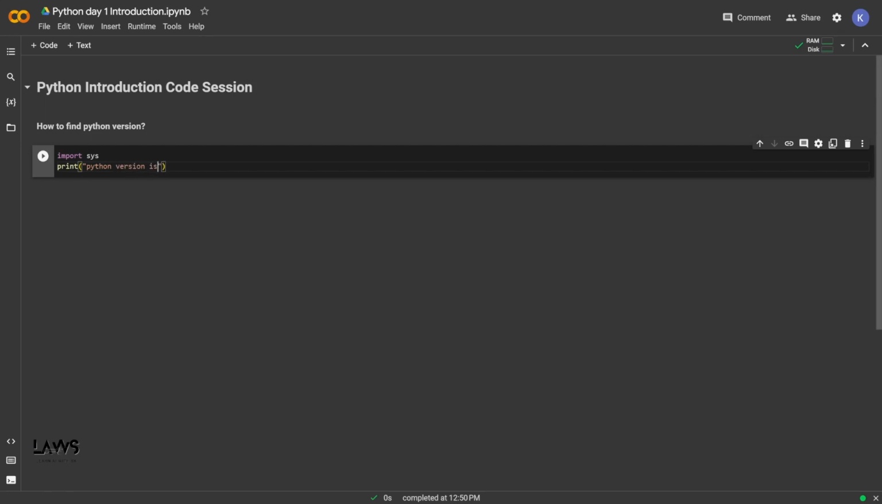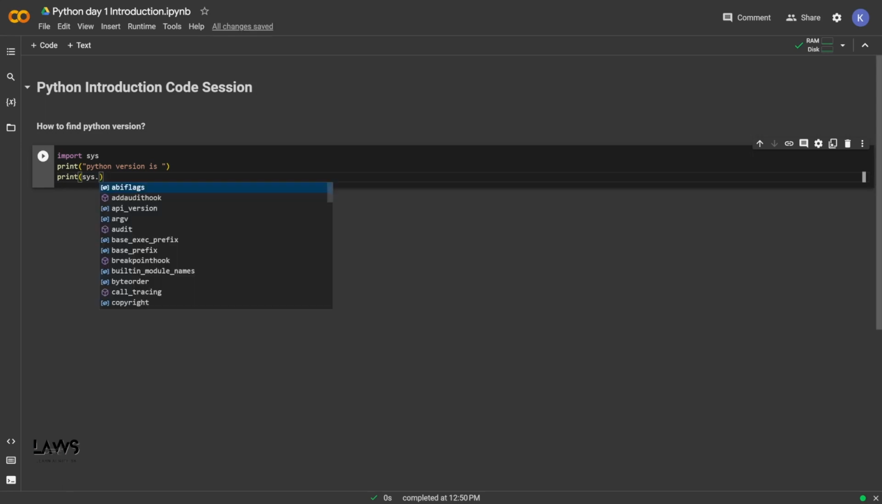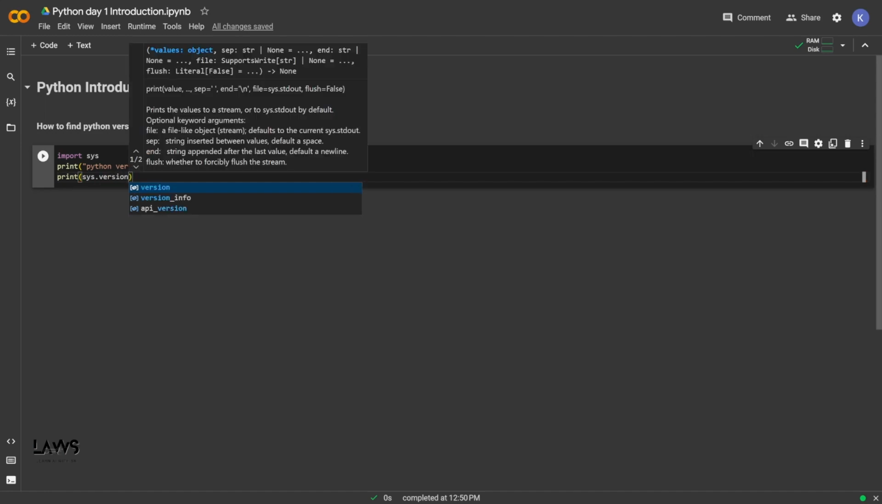So my Python version is, I'm just displaying the text there. Now again I'm calling the print statement, this module dot method, sys dot version. So you may get some suggestions, and you can see the description for the particular methods, even the syntax, how we are supposed to use that particular method. That help we can get from Colaboratory.